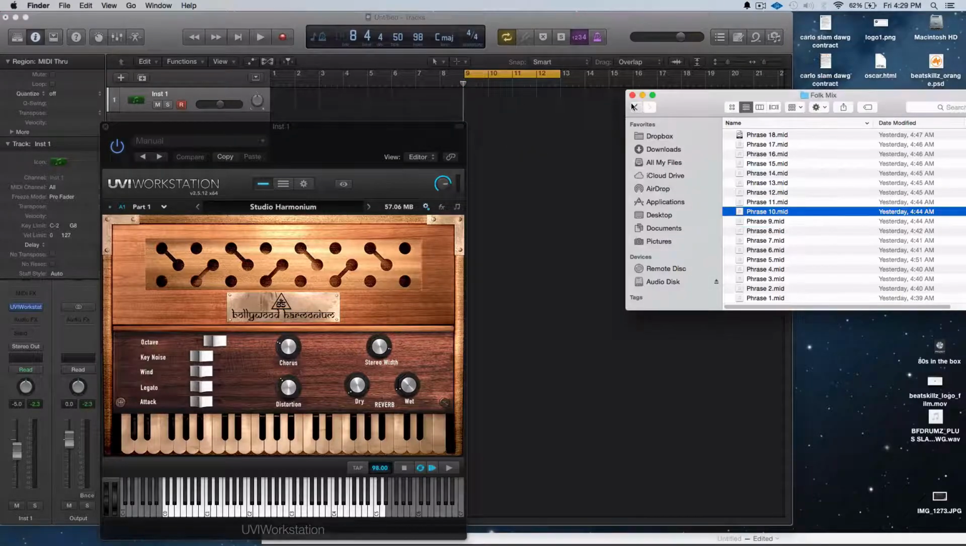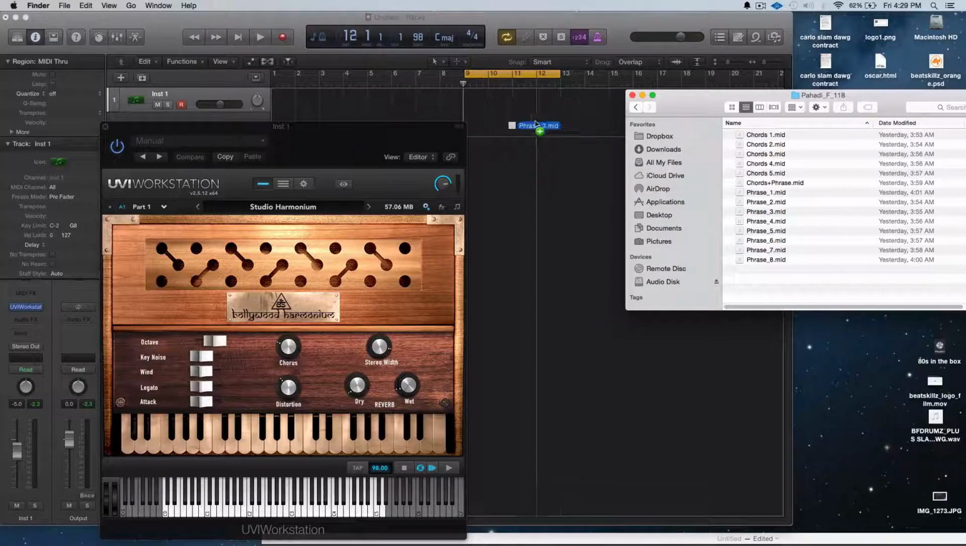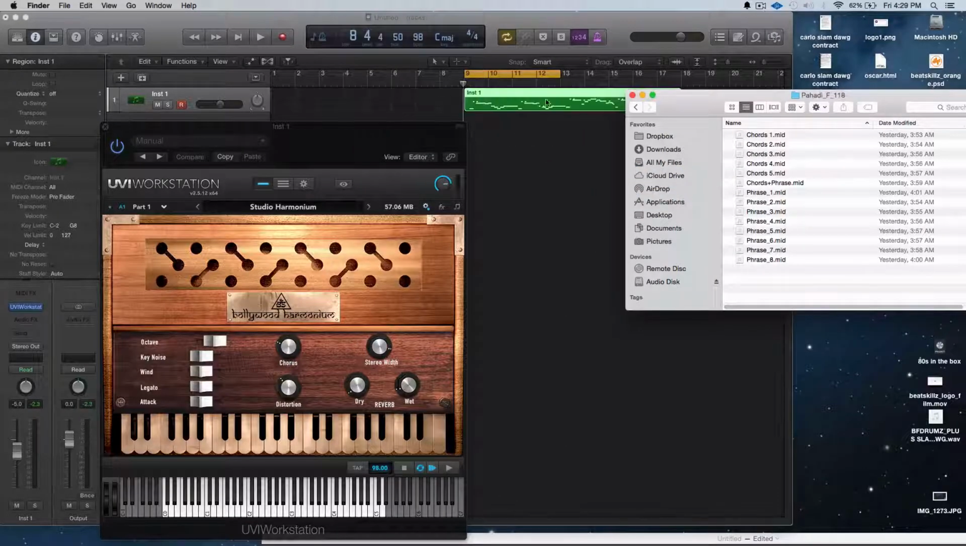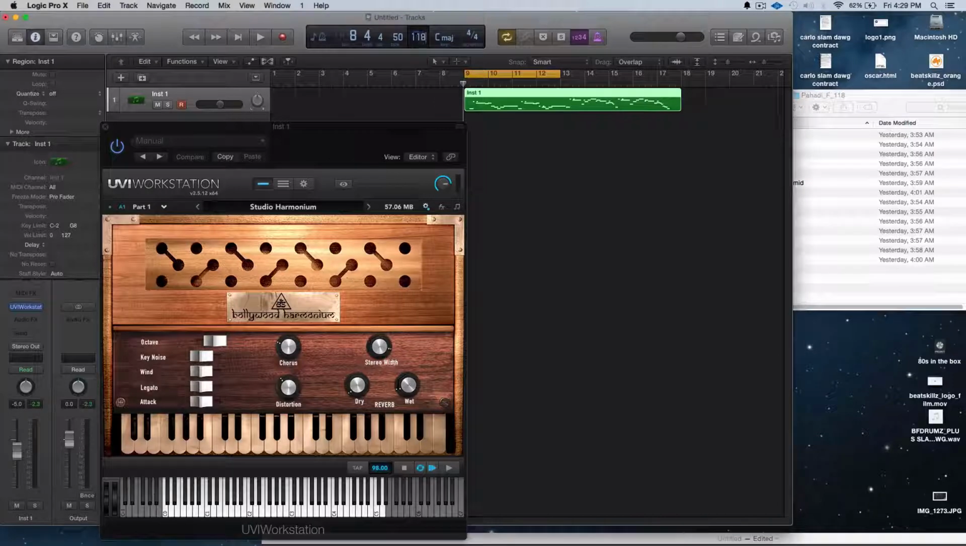Let's pick another one. Let's probably go to a Pahadi rag and check a phrase from there. Okay, this is intended to play at 118. So yeah, let's go to 118. Of course, let me mention again, you can change the tempo, you can change the key, you can do whatever you want. These phrases will fit into your music, so that's not a worry.